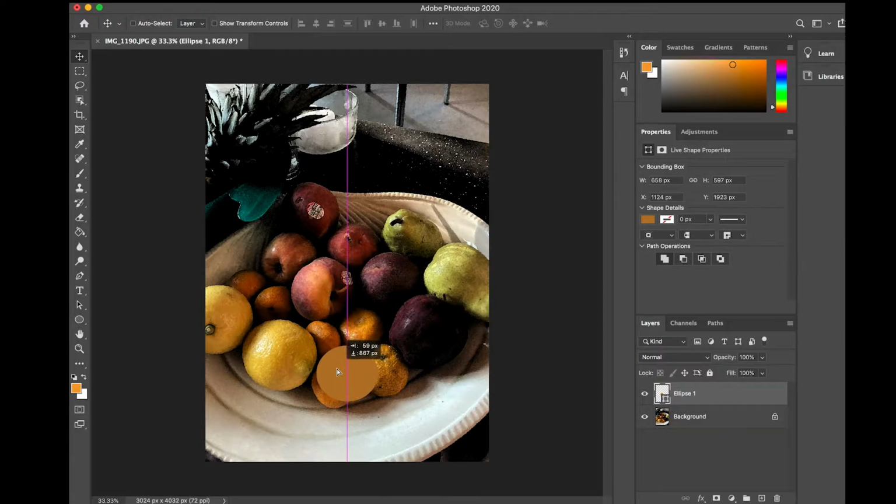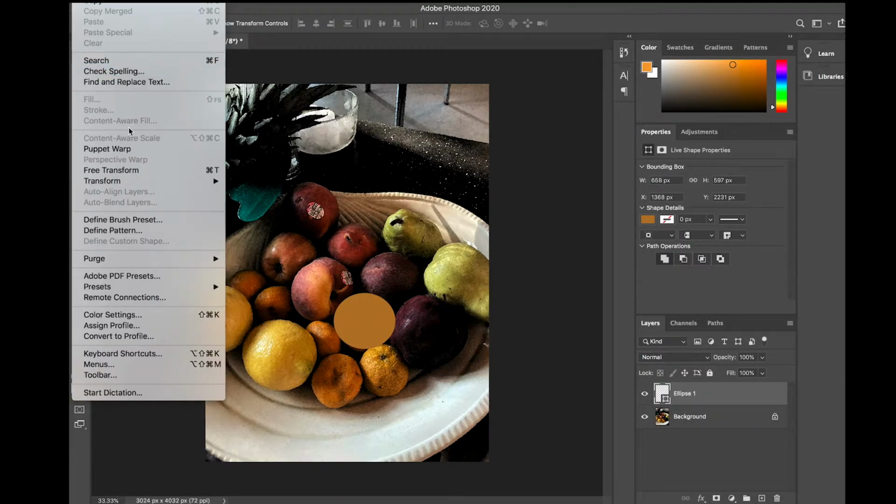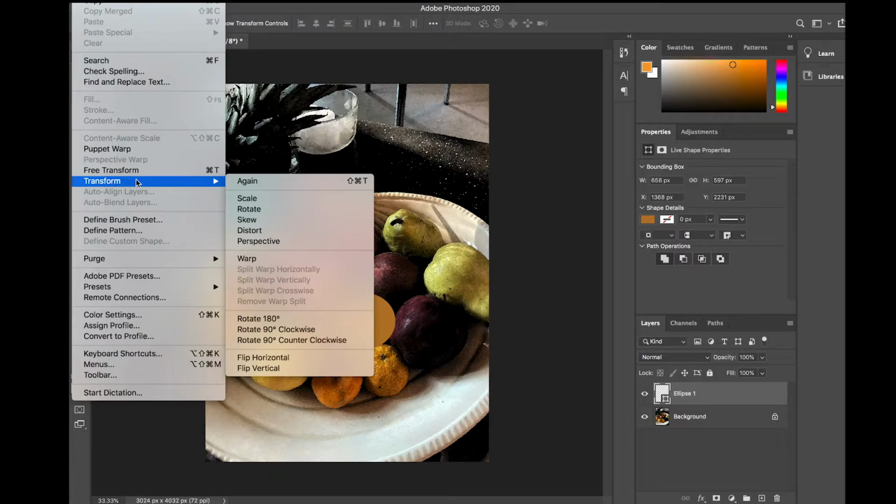It's a little bigger than I wanted, but it's not the end of the world. Oh no, it's the right size. Where am I putting? Now I am going to transform it to make it the right size. I'm showing you that under edit transform, there's scale, rotate, skew, distort, perspective, warp. So those give you all kinds of options for that.